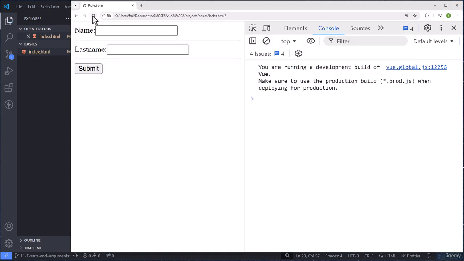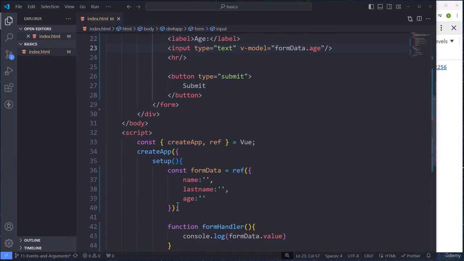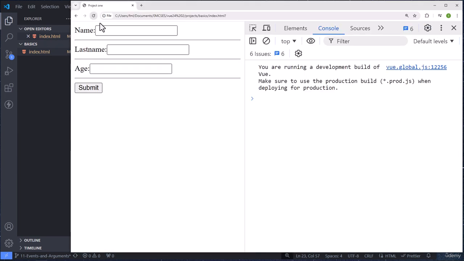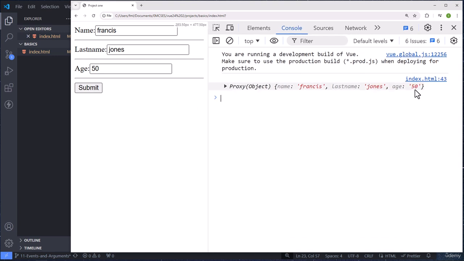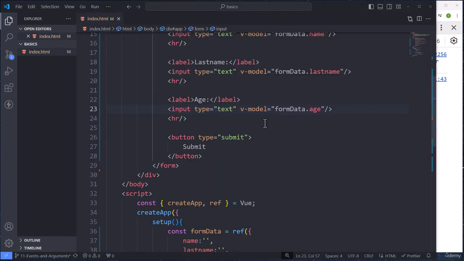Now, if I do this and reload it, I'm adding the H. So if I reload this and enter Francis, then Jones, and then, I don't know, 50, and I submit the form, what we get is Francis Jones and the age of 50, but the 50 is a string. Notice it's a string. It's not a number.